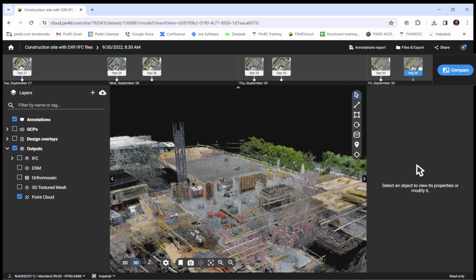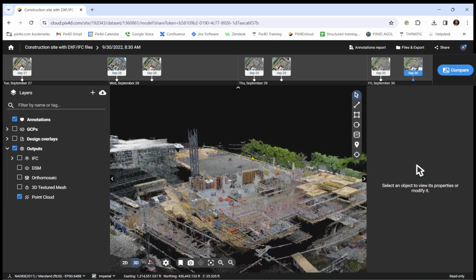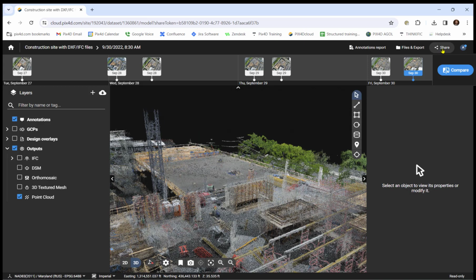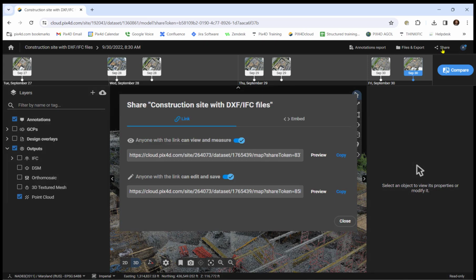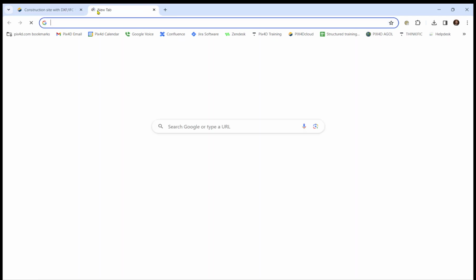If you want to share the Compare Mode view of the site with stakeholders, click Share at the top right of the window, then copy the link and paste it somewhere to share it. Collaborators who receive that link can switch to other datasets available in the same site for further comparisons on their own.